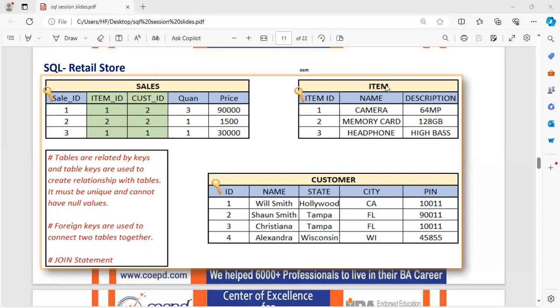In this item table we have one key, item ID. It is not repetitive, and it is not null or empty. Names like camera can be repeated, but these numbers cannot be repeated, so you can use item ID as the primary key. A primary key helps to connect with other tables. If this item ID moves to the sales table, it becomes a foreign key, and it is already there in the sales table.